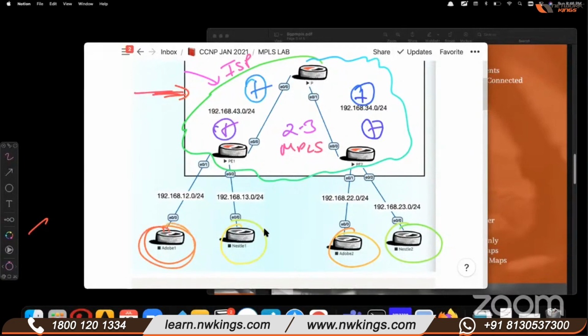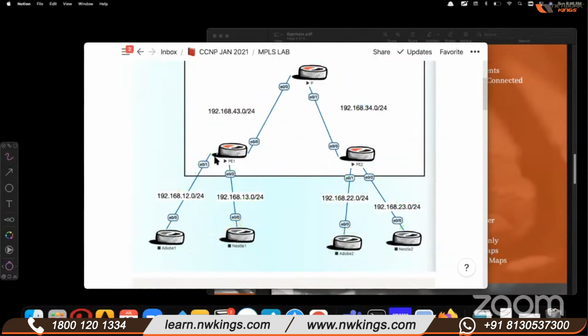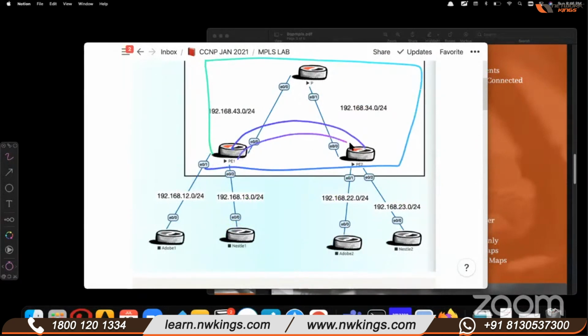Okay, so these are locations. You can run OSPF between the Adobe sites, and you will run EIGRP between the Nestle sites. You can do this. So what does MPLS basically do? This is the ISP network, and we are going to create MPLS tunnels. Basically, this is called L3 VPN. We are going to create a tunnel so that the routes of my Delhi location Adobe will be forwarded to the Mumbai location Adobe 2.